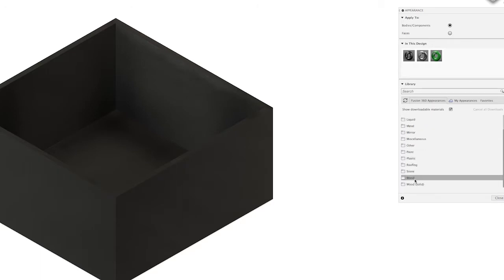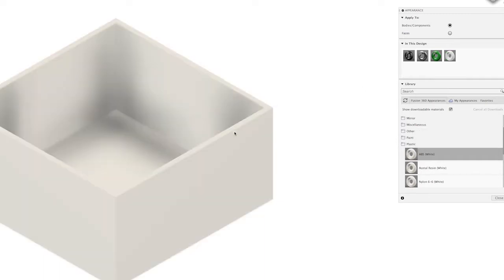Okay, now that we've set up the parameters, the next step is I'm going to change the color of this, and I learned a new trick today. I was watching a live stream and I saw someone do something really cool.